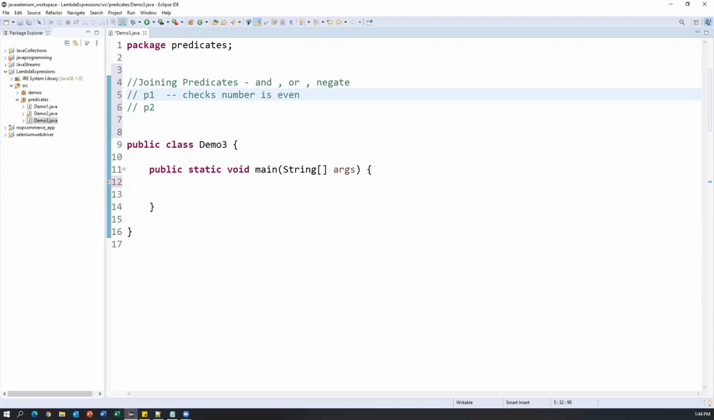When I pass a number to the first predicate, that lambda expression will return true if the number is even, and return false if the number is not even. In the second predicate, I'll check whether the number is greater than 50 or not.